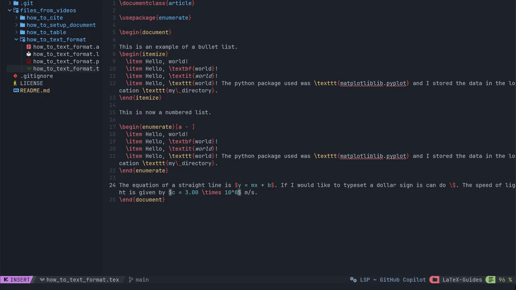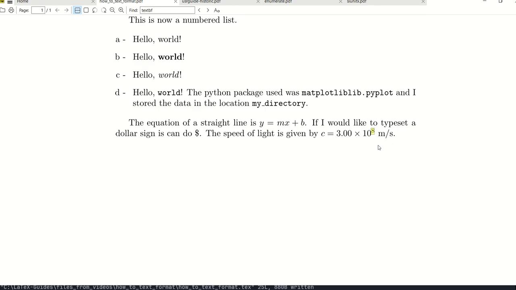Now, let's say we had power of 8t. Let's see what that looks like. It went and put the t below the 8.